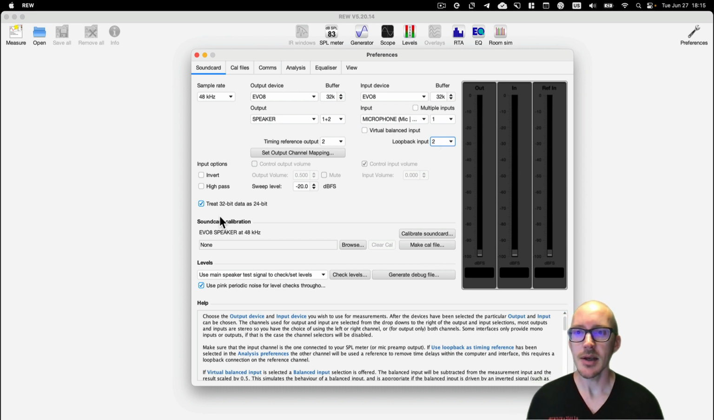Okay, pretty much everything else is gonna stay the same. I don't need to worry about this right now. So now I'm gonna go to check levels. And this is where we need to start being careful, because we don't want any of these outputs accidentally connected to an amp or a speaker and turned up really loud, possibly damage something. So just be careful with this stuff.